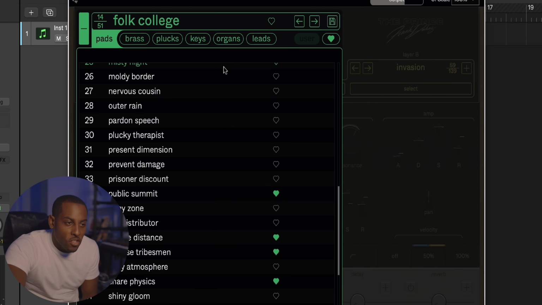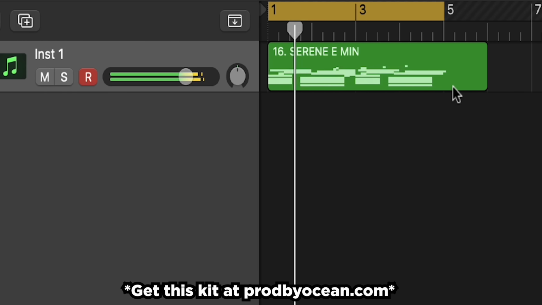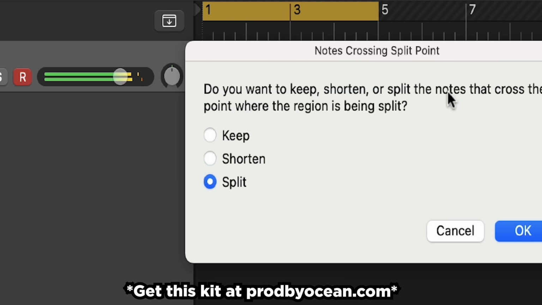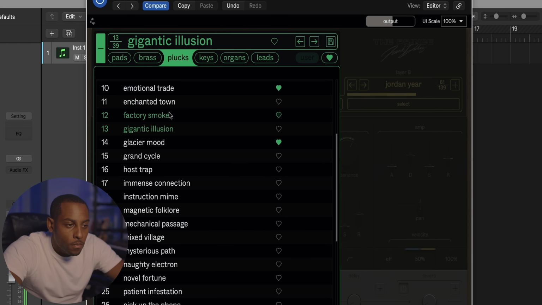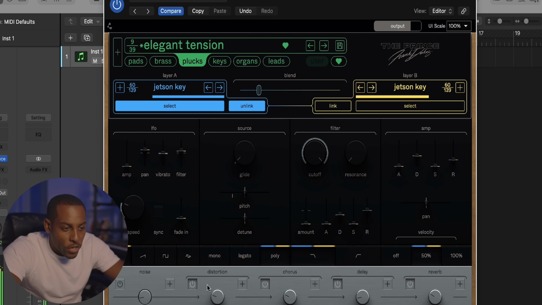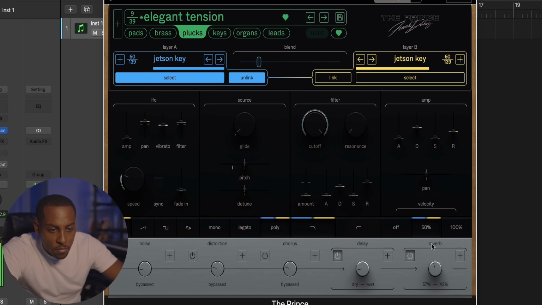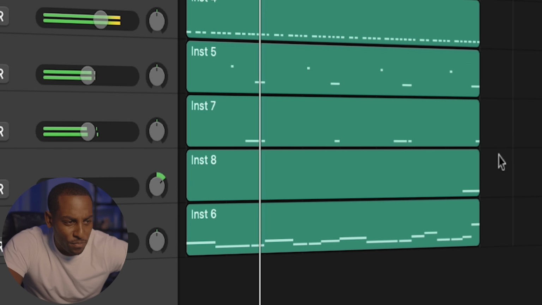As you can see, they got a bunch of different presets in the pads, brass, plucks. I'm actually going to throw in a melody from my Trap Essentials kit. And then let's try and find a nice preset. Oh! I'm just going to take off some of that noise, some of the distortion. Might as well put some drums on top of this and turn this into a full beat.